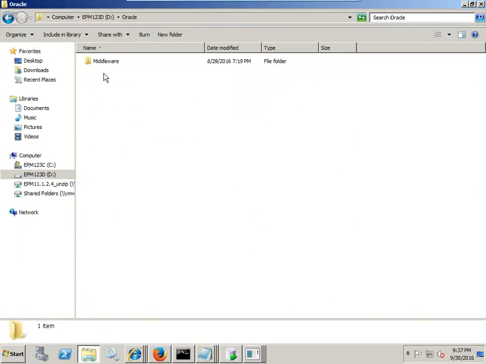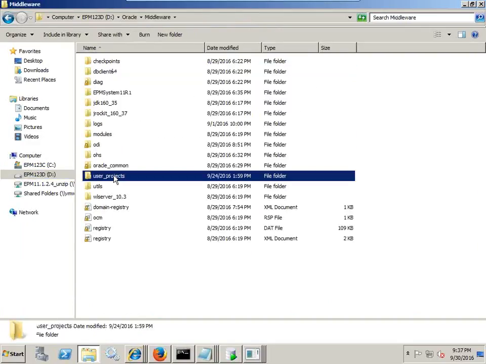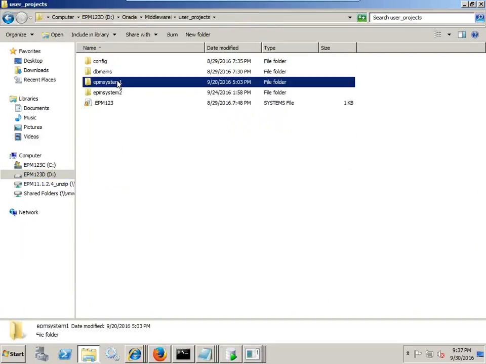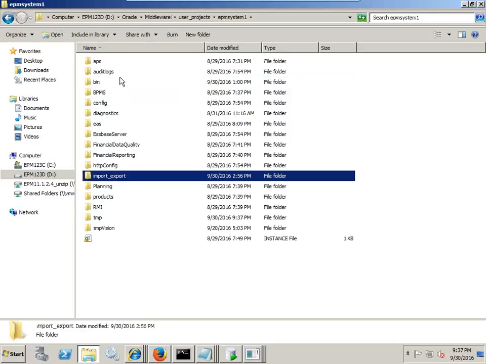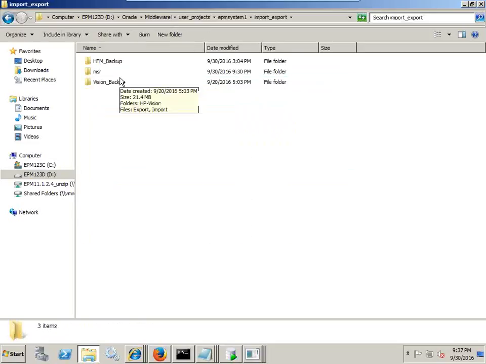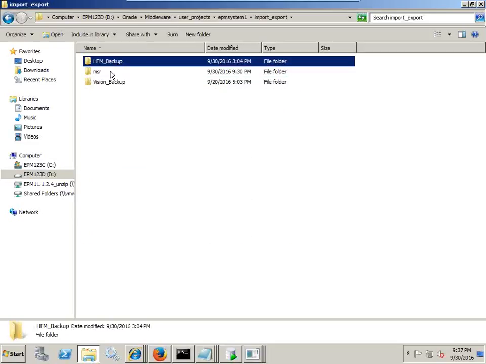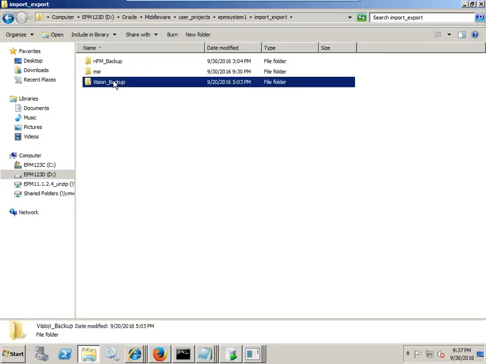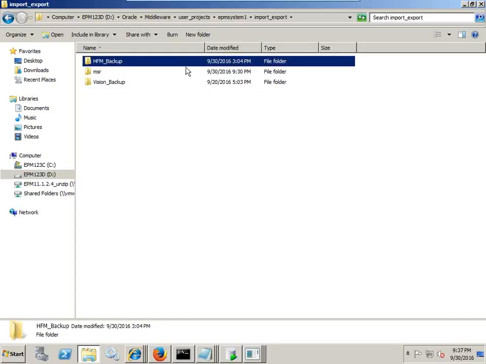So all migration stuff is available under the Oracle user project, middleware user project, your instance name, import export. And if you explicitly run migration, the folder gets created as a file system. Like I did a migration a few days before for a backup of my Vision application and my HFM application. I can see the detail over here.